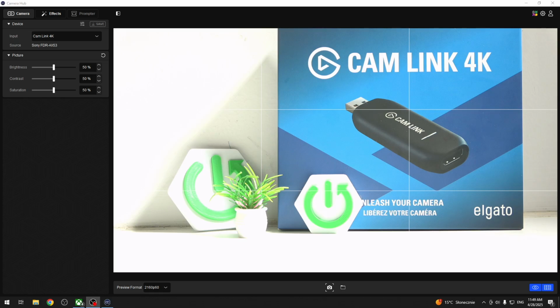Hi everybody and welcome. Today I have Cam Link 4K from Elgato and I'm going to tell you how you can easily manage your picture settings on your application.